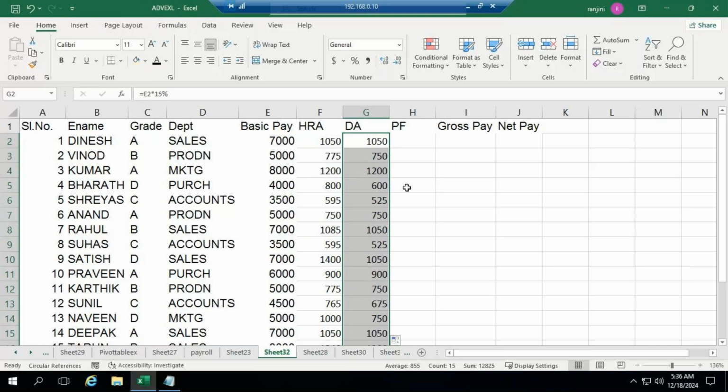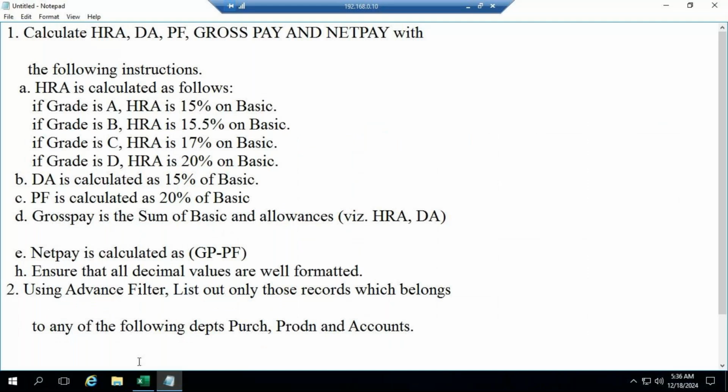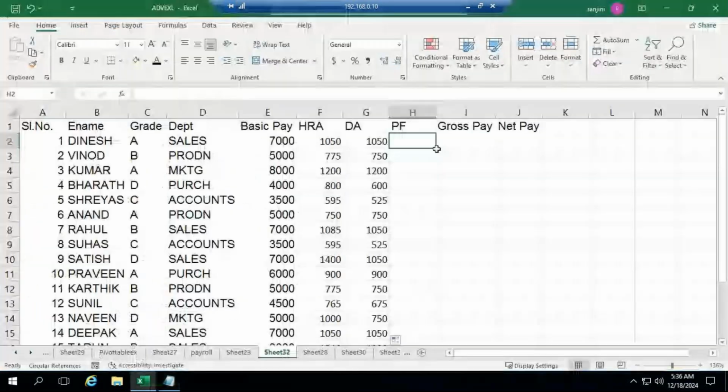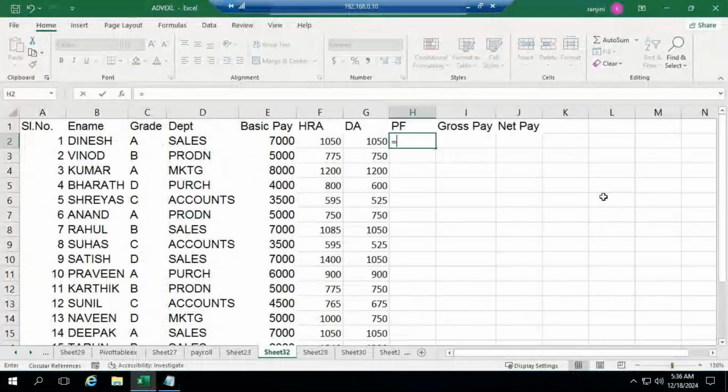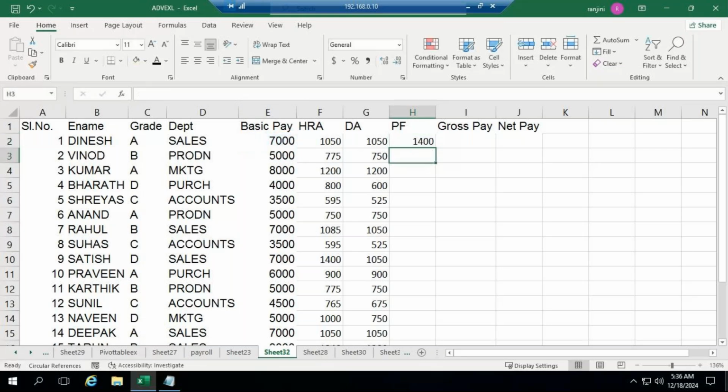Now PF. PF is 20% on your basic pay, equals E2 into 20%. Enter. Either you can drag it using the fill handle or just double click when you get a plus sign.